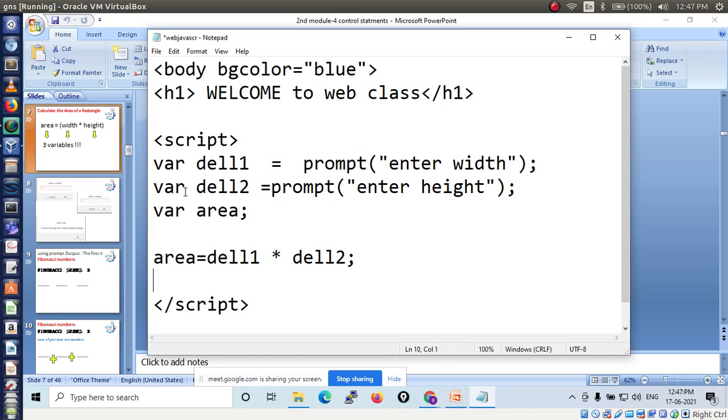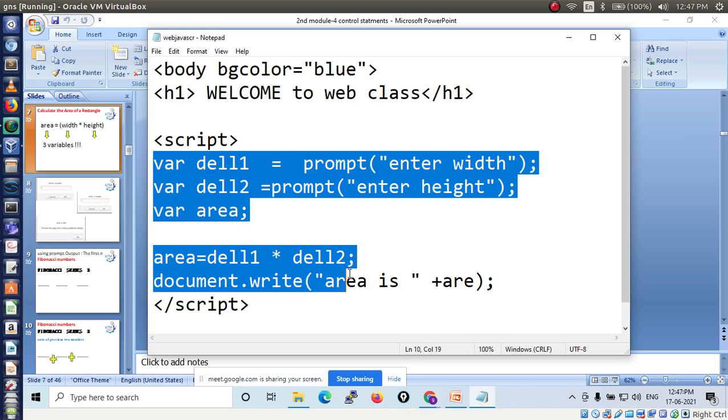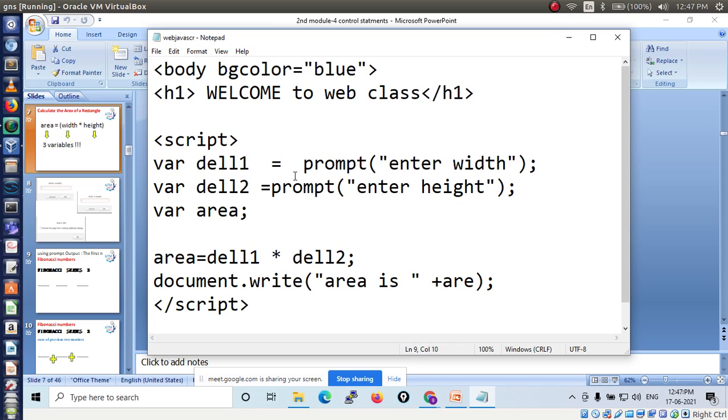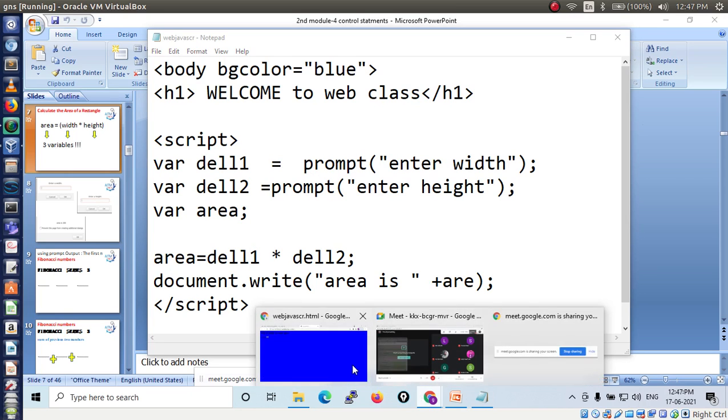Now I want to print this result. How to print, using document.write, then here I will type area is, then plus variable name area. That's it. Have you understood this concept? Only you have to use this formula, then apply the prompt boxes. That's it. So now run.